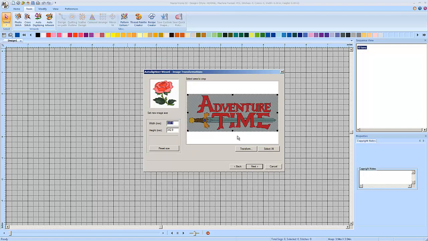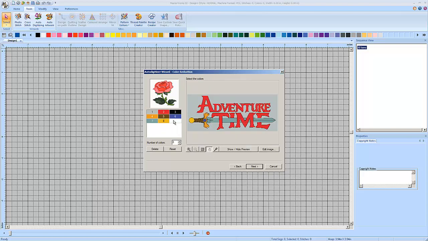This time I'm going to set the size. I'll start it at 200 millimeters wide. That's 8 inches wide. And then I like to digitize it big and size it down rather than go the other way. Start off with the size for the hat. So here we go, Adventure Time. Alright, just hit next. And we'll see how many colors it picks up this time. 8 colors, that's much better. Good.